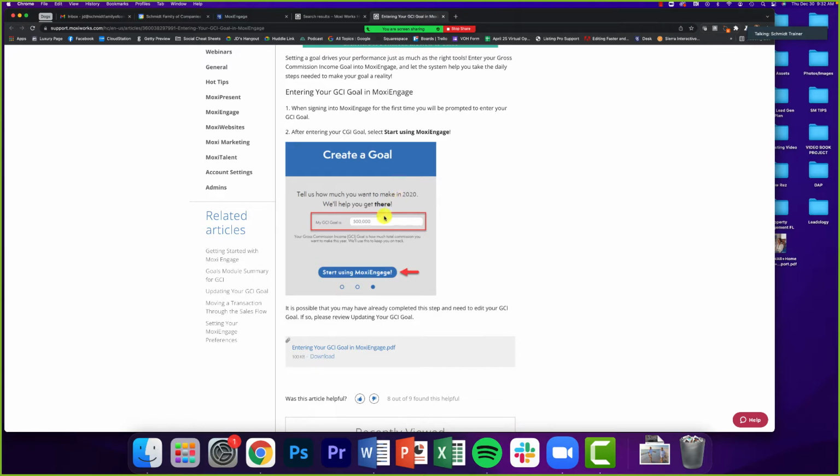So you put in your GCI goal, whatever you want that to be. Now, the thing that's nice is that this is editable. So you can say maybe later if you want to make the screen go away, but whatever you put in, you can edit later. And I'm going to show you how to do that during this training. So you're going to put your goal in, and that's going to tell Moxi what you're hoping to do.